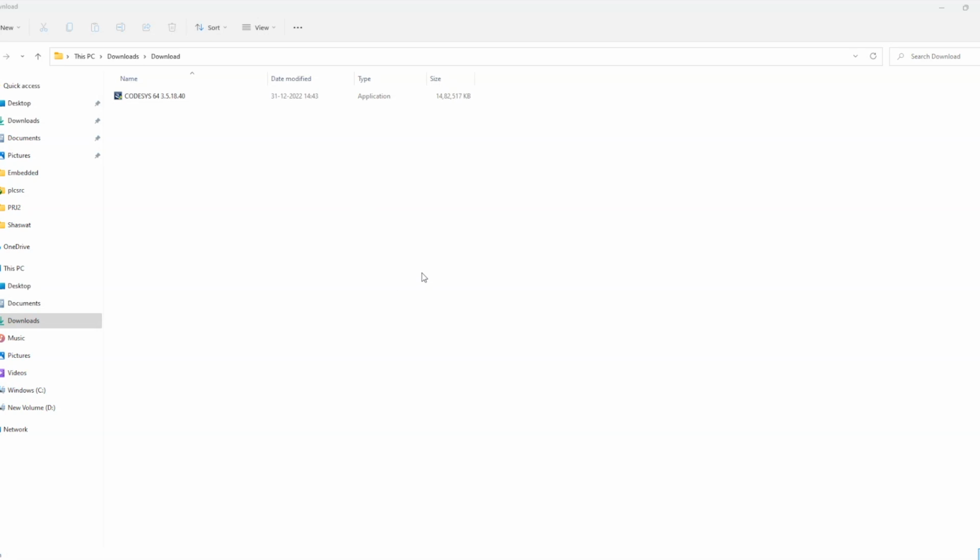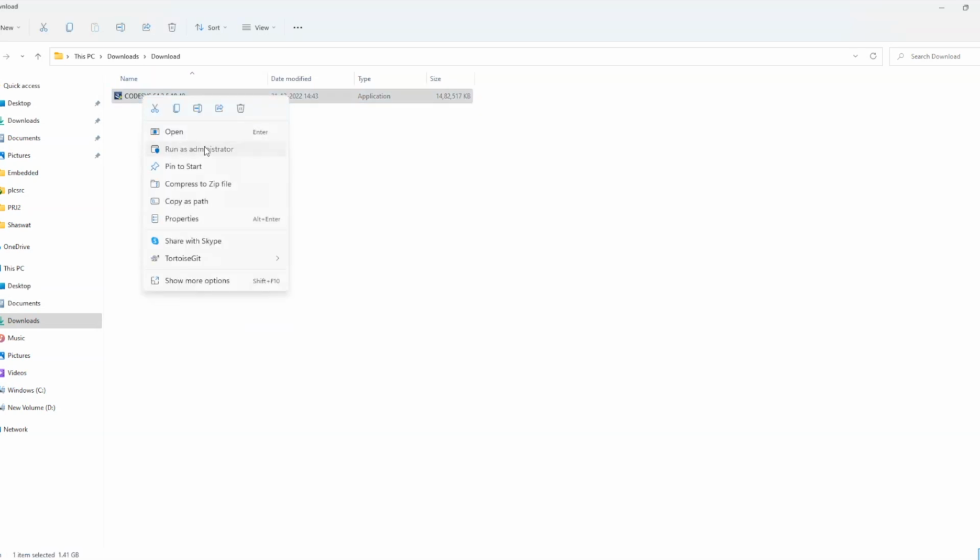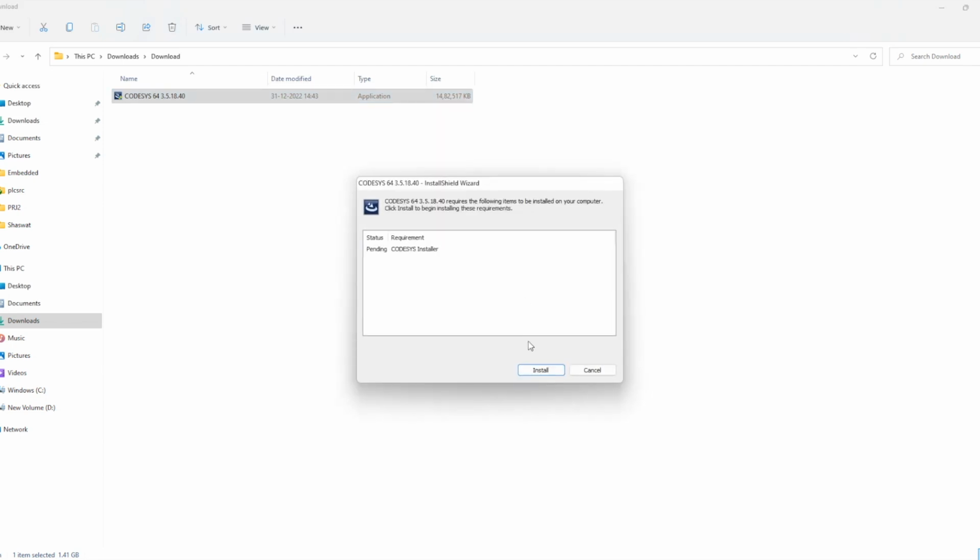We can either double click it or right click and run as administrator. Once we run it as administrator, it will first try to install the installer. Basically, it is the CoDeSys Installer, which it will try to install in the latest version. So this will first install the CoDeSys Installer. I will tell you what exactly this CoDeSys Installer does.